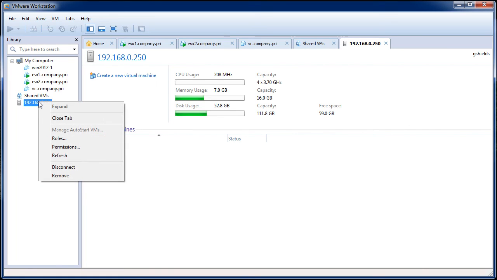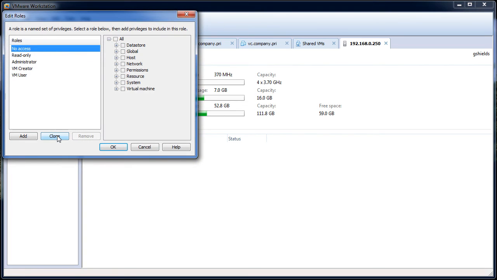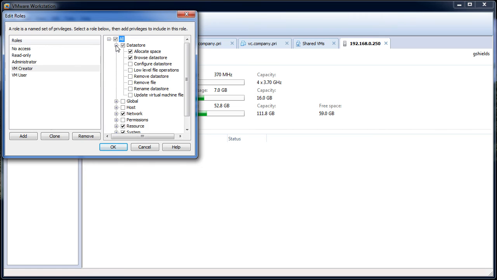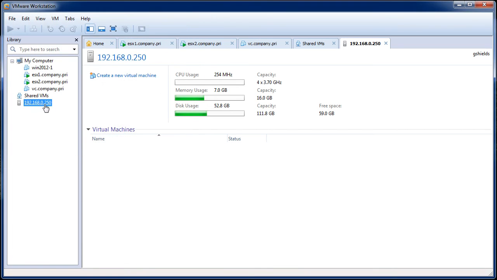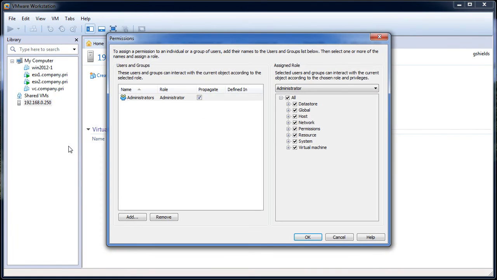Now, what's interesting about this is that I can also set up roles and permissions either on my computer or on the remote computer for who will have access to accomplish certain activities. There are a number of roles that are set up out of the box: no access, read-only, administrator, VM creator. And then for each one, I can identify which actions, similar to what you're used to seeing in ESX and also in vSphere, that role should be able to accomplish. Also down here under permissions, I can then take the roles and assign them to users and groups.